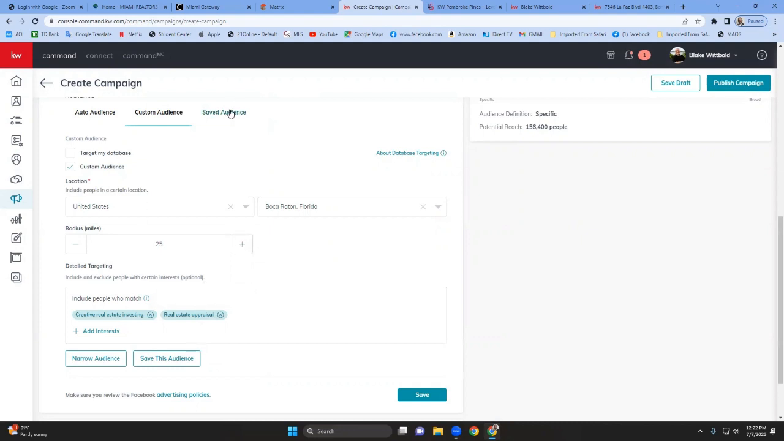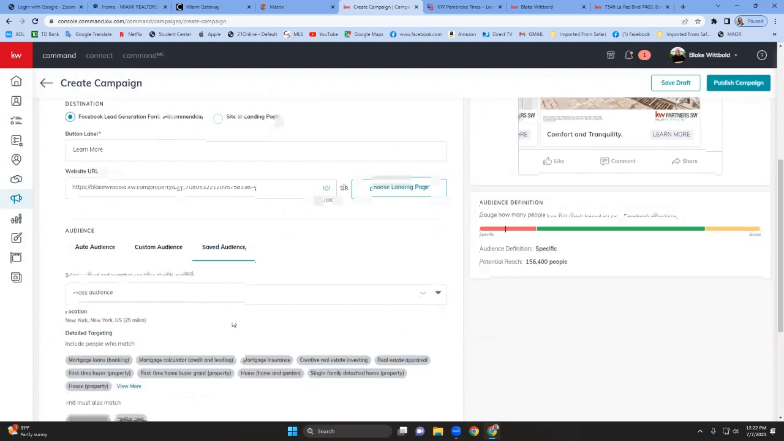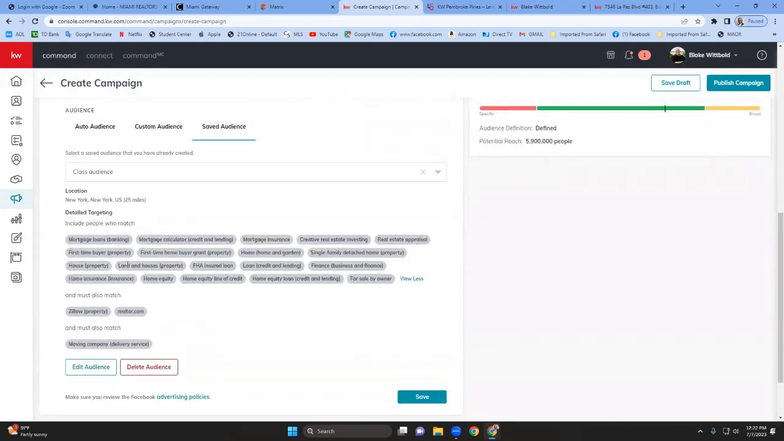I have a saved audience that has the exact interests that you should be using. So I'm going to pull this up. And if you want to take a picture, which you're more than welcome to, I'm going to click see more. And these are the interests that you would want to add into your ad. So the top is mortgage loans, mortgage calculator, mortgage insurance. I'm not going to read through all of them, but it pertains to real estate and buying property.